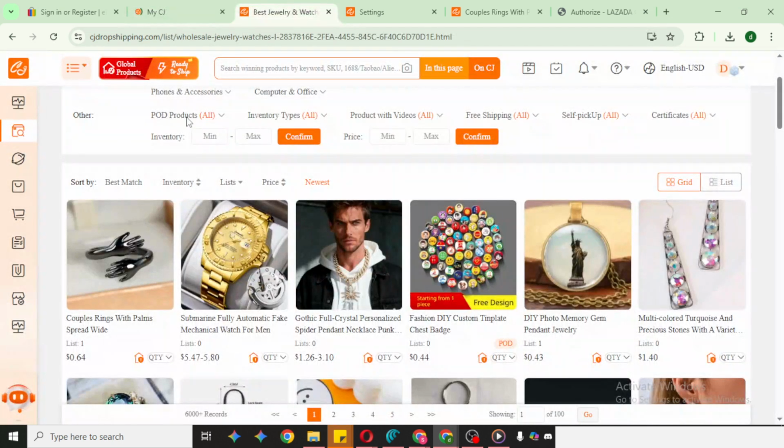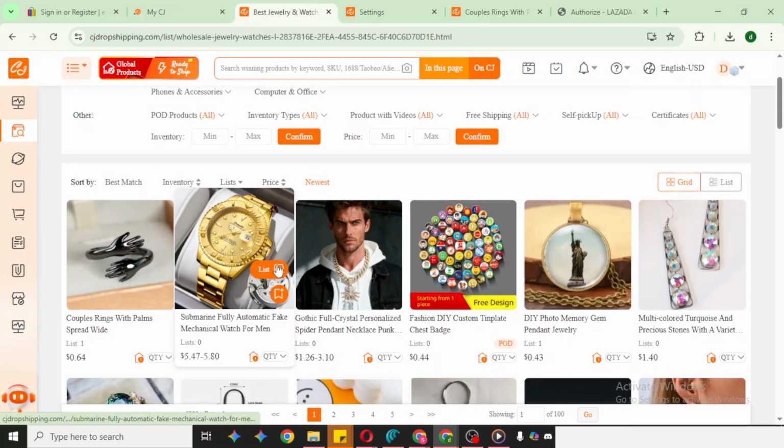Head back to your CJ Dropshipping dashboard and go to the product section. Browse or search for the item you want to sell. Open the product page to review details like available variants, shipping methods, and estimated delivery times so they align with your store's standards. Click List and choose to list the product to Shopify. Select your store name from the drop-down to make sure the item goes to the right destination.